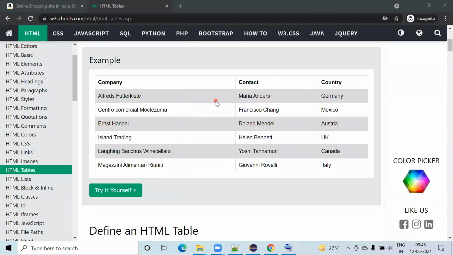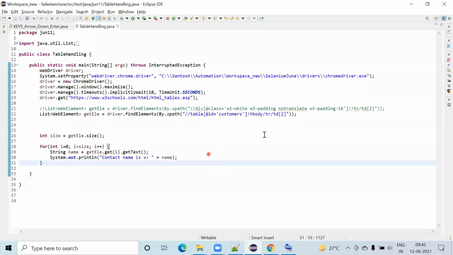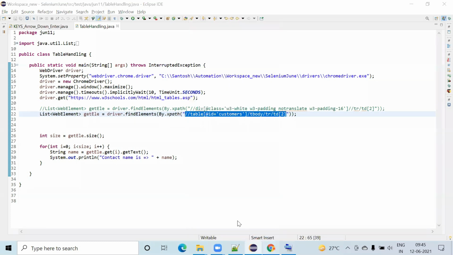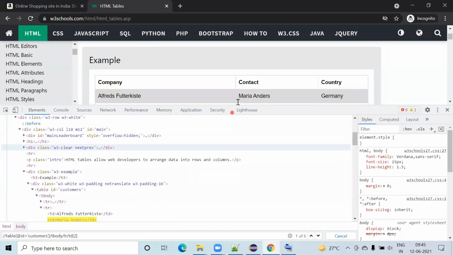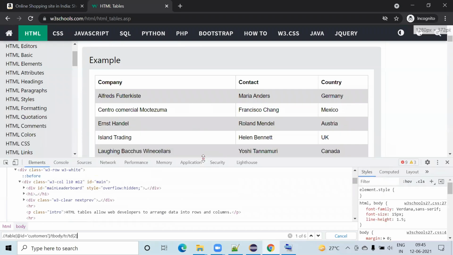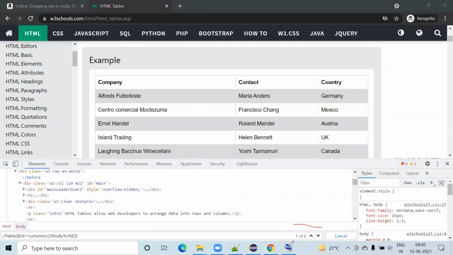Yesterday I told you, whenever you want to get a bunch of results, at that moment we have to use findElements, plural. Remember that one. So I will show you the XPath I have written here. Copy this, and let's first check how it is working, and then I will explain the code line by line. Now if you notice here, it is showing 1 of 6 for this XPath.